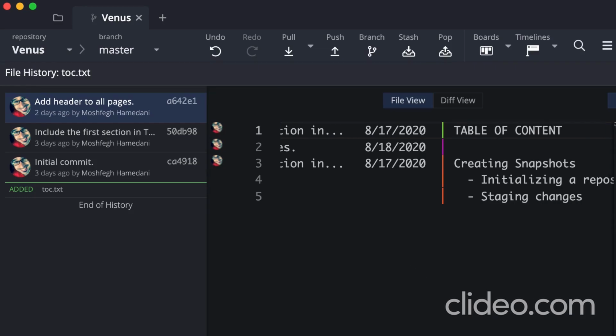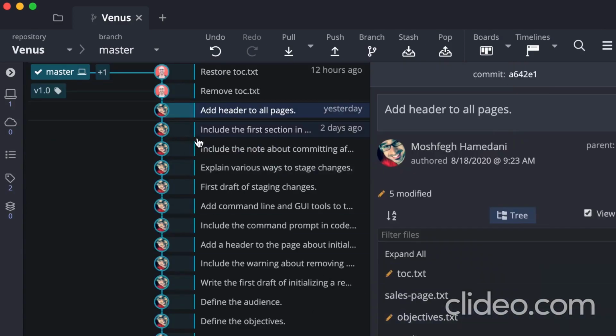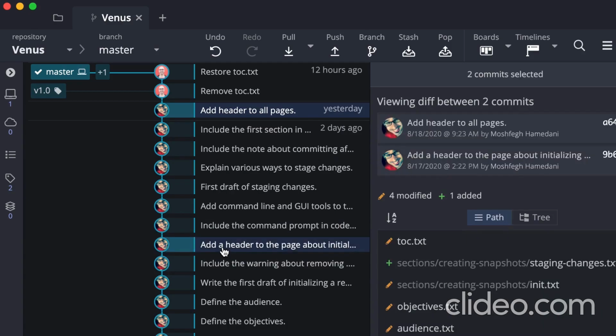Now let's close this window and this window as well. Back to our history. Let's see how we can compare two commits. So I'm going to compare this commit with this commit over here. To select the second commit, we press Command on Mac or Control on Windows. Now on the right side, you can see we have selected two commits. And here are the files that have been changed across these two commits. So this is how we can compare commits.